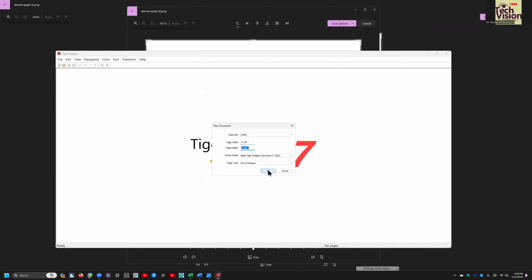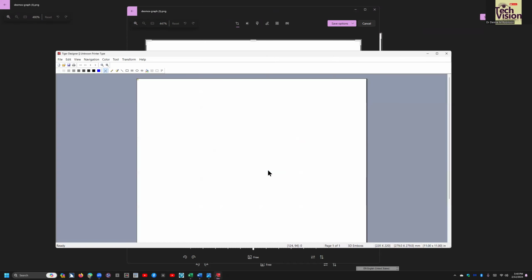Well, there you go. Page height edit. Printer model. Page type combo box. Printed emboss. Emboss only Tiger. Well, that's pretty easy. Just hit E for emboss and hit enter. Tiger Designer unknown printer type.